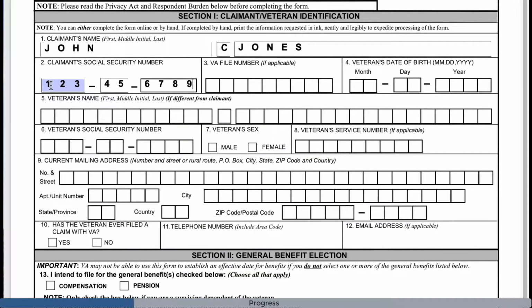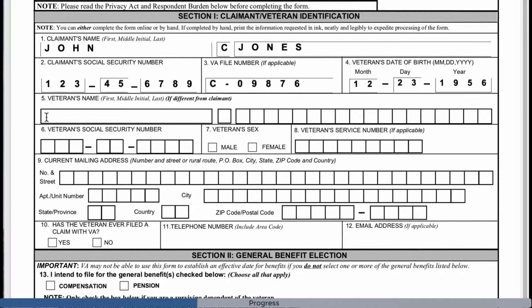Block 3, VA File Number. Only used if a claimant or veteran has previously been provided a number by the VA. A claim number may also contain letters or a dash. If unknown, leave blank. Block 4, Veteran's Date of Birth. Be sure to follow the month, day, year format. Block 5, Veteran's Name. This is required when the claimant is a spouse, family member, or someone entitled to benefits based on a veteran's service.